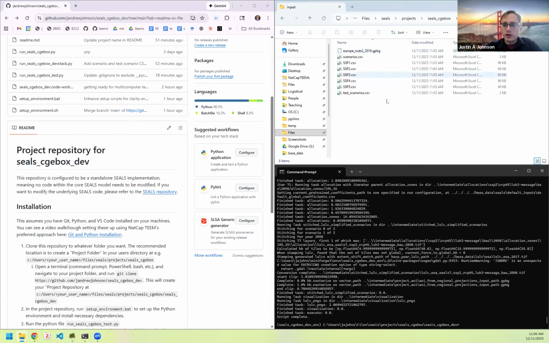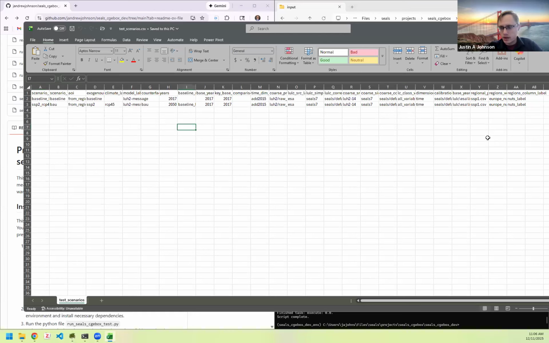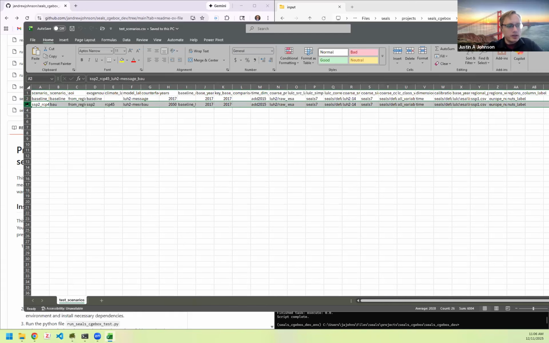So the input folder, first off, is just a copy and paste of the one that is in the Git repository, but now you can change it without having to worry about messing up the underlying configuration. And critically, if we open up this one, test scenarios, there's a lot to explain here. There's a lot of complexity of SEALS. But these, in short, are the configurations. It defines the baseline, and then also defines, in this case, just one scenario, and it's going to be pointing to just one year, 2050.